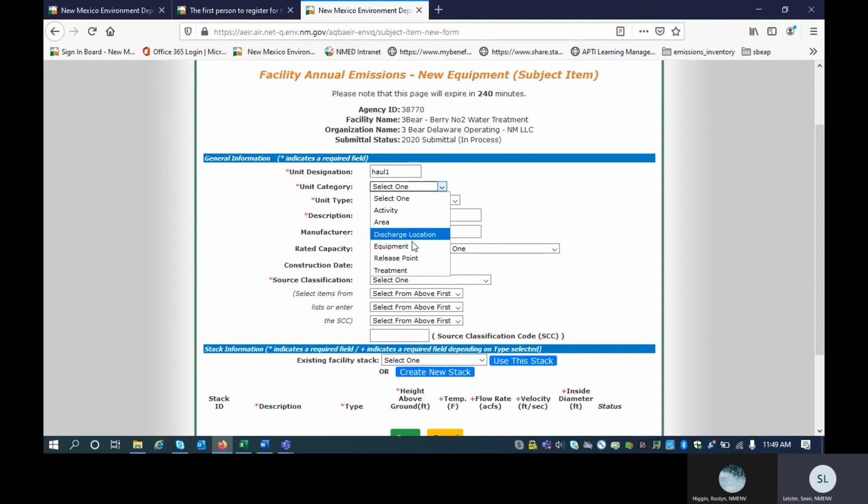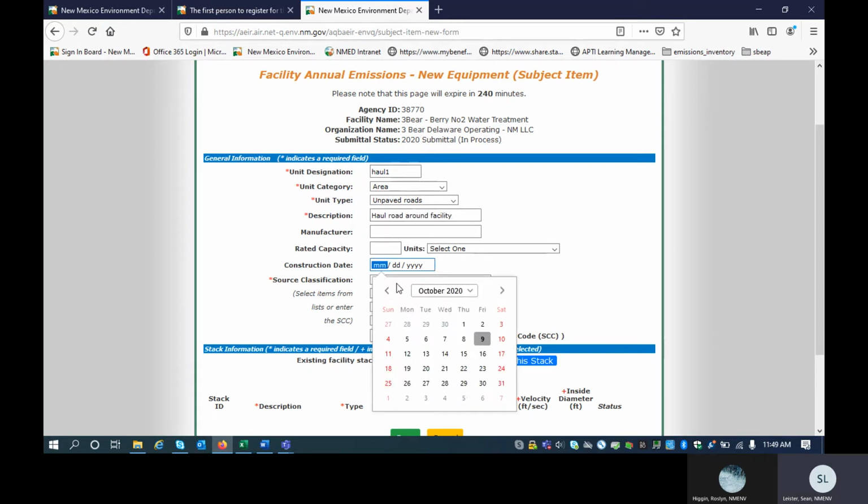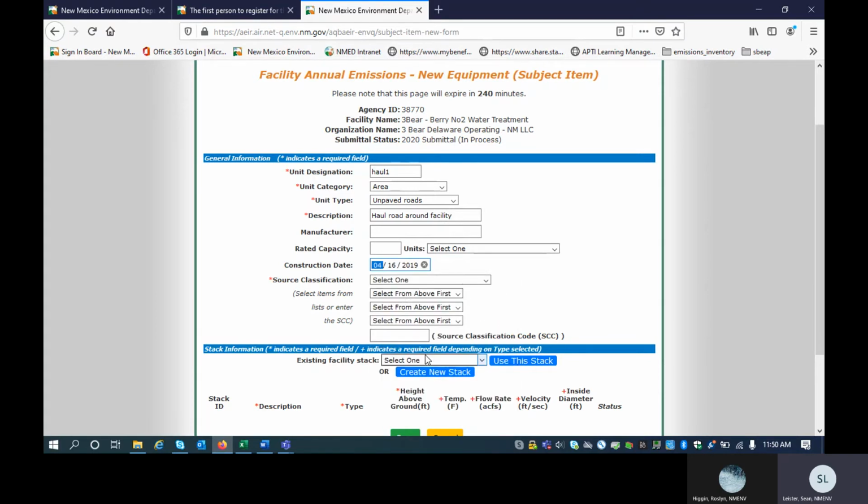Under category, haul roads are located under area. And for the type, it's located under unpaved roads. The description is to help you determine what the haul road is for. So this is the haul road around the facility. And for a construction date, as Rosalind said, you can choose any date before today's date. So I can choose that it was constructed in April 16th of 2019.